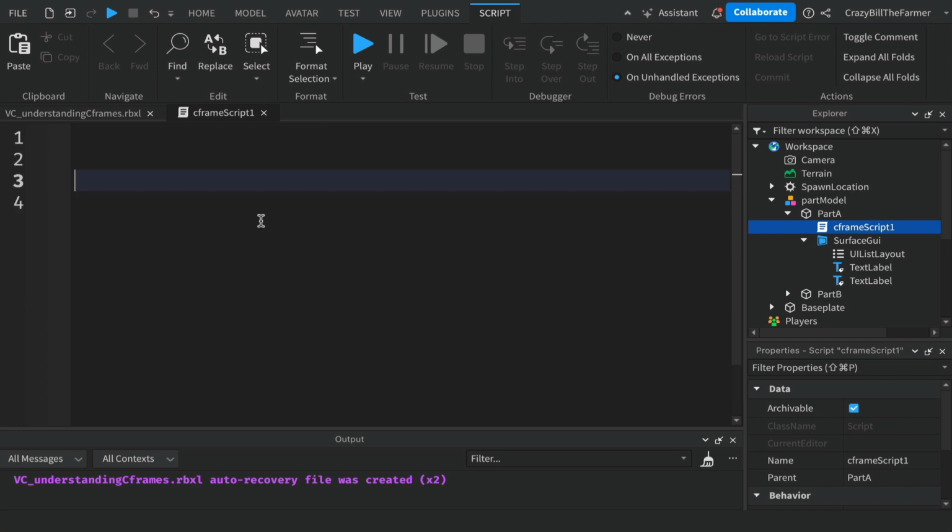This first one, we're just going to look at what is a CFrame. We'll put a comment up the top here, two minus signs, CFrame, position and rotation. So this is basically what a CFrame is. It contains position information and rotation information.